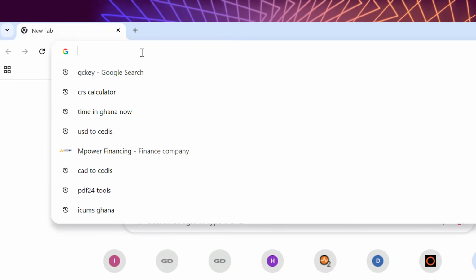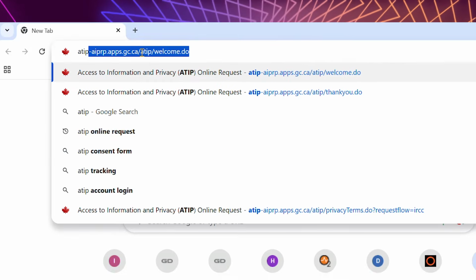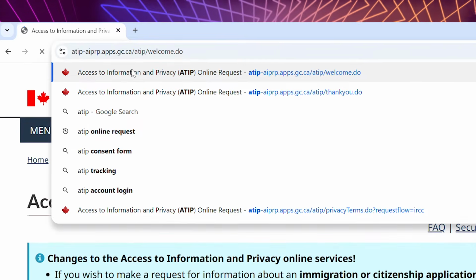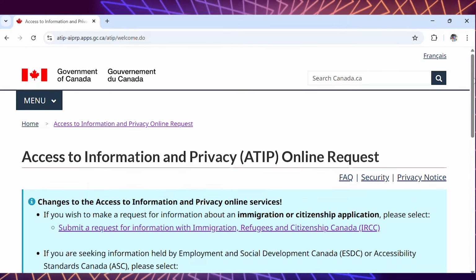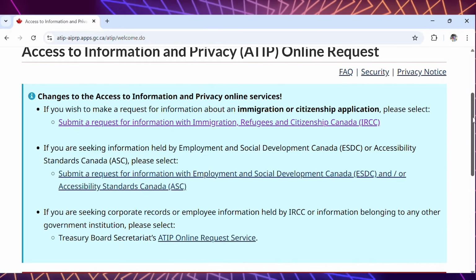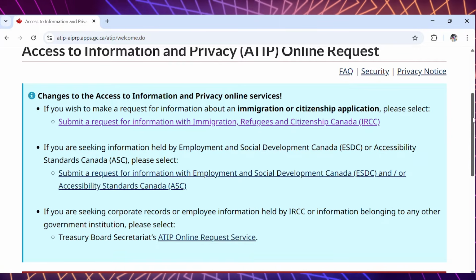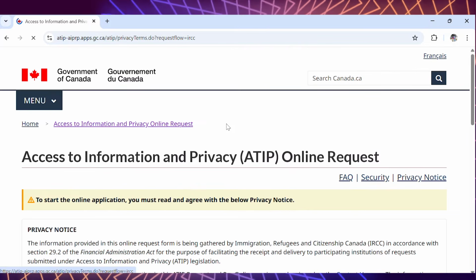So you just type ATIP. That is the first thing you do. ATIP, which is the Access to Information and Privacy Online Request. You click on it, then you scroll downwards and look for Submit a Request for Information with IRCC. So let's click on that.